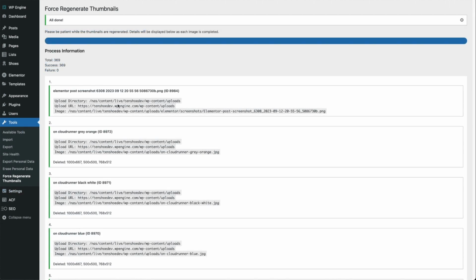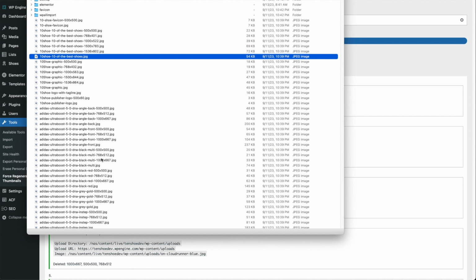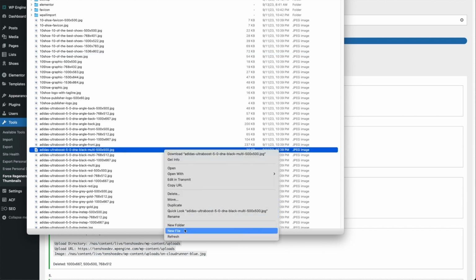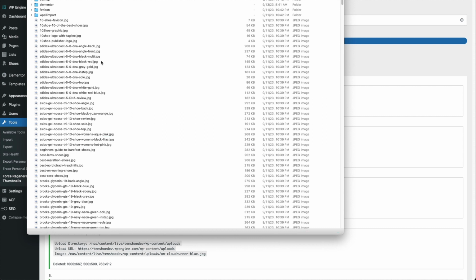So Force Regenerate Thumbnails is all done. 369 images processed, and they were all successful. So let's look at the uploads folder and see if anything has happened. So what I'll do, this is how it looked before, right? So I'm going to try to refresh this, refresh. Let's see if these duplications are gone. If I did my code changes right, yes.